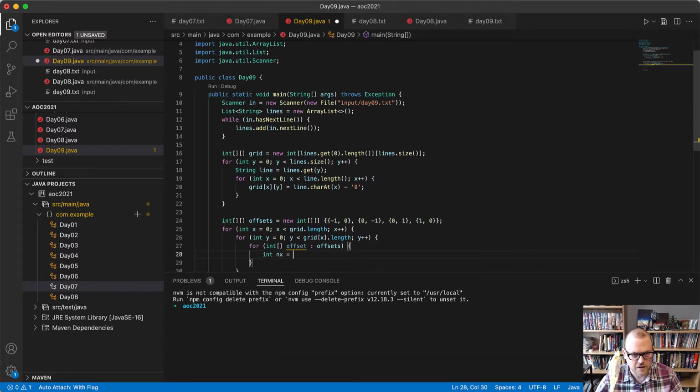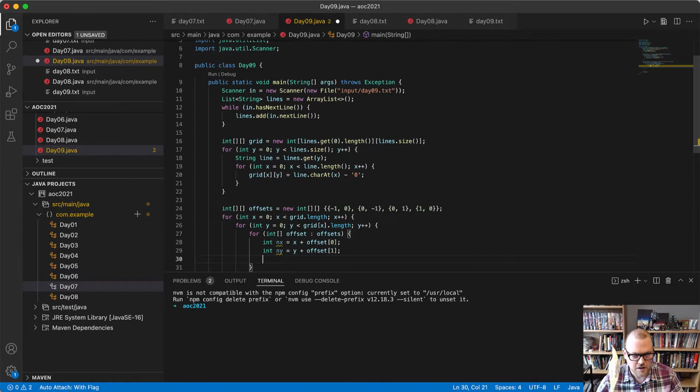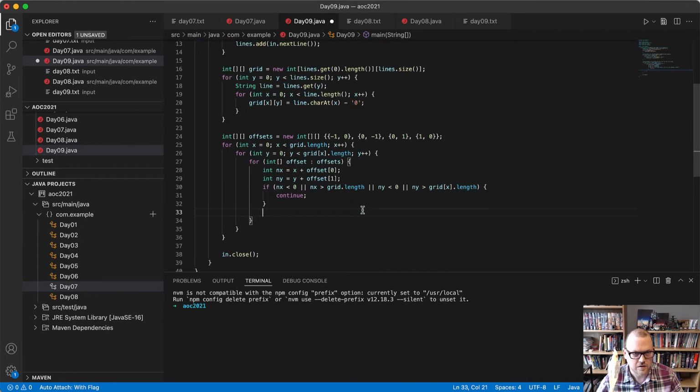And we'll say nx is x plus offset sub 0, and ny is y plus offset sub 1. And then we'll say if nx is less than 0, or nx is greater than grid.length, or ny is less than 0, or ny is greater than grid sub x.length, then we're not going to process this point because we went off the edge.